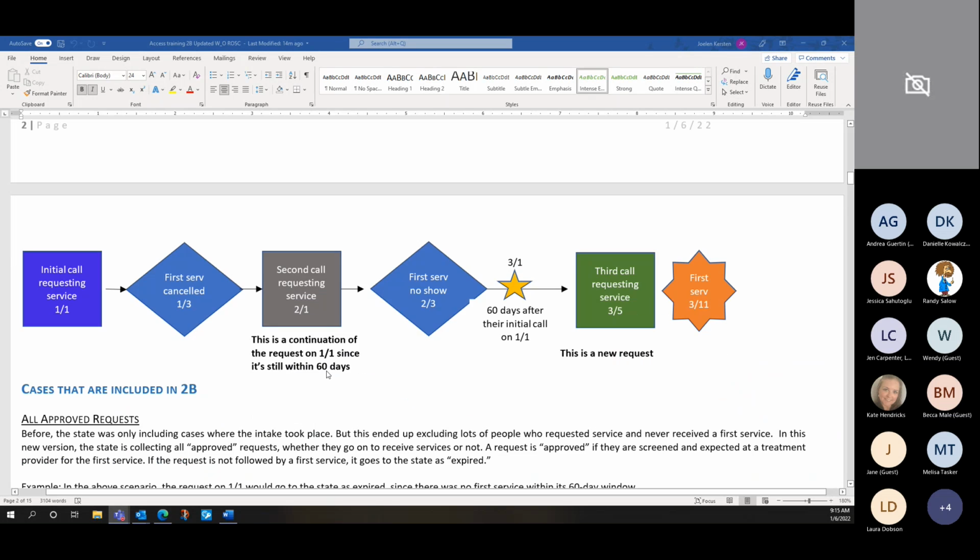So we'll go through this step by step. If someone calls on January 1st, they were scheduled for a service on January 3rd, but they canceled that appointment. February 1st, they called back and said, no, really, I want to go to treatment. This is considered the same request as the January 1st. So the wrapper would be updated if they wanted to go somewhere else, or any other situation, we would still use that same wrapper that is already in Cricut.